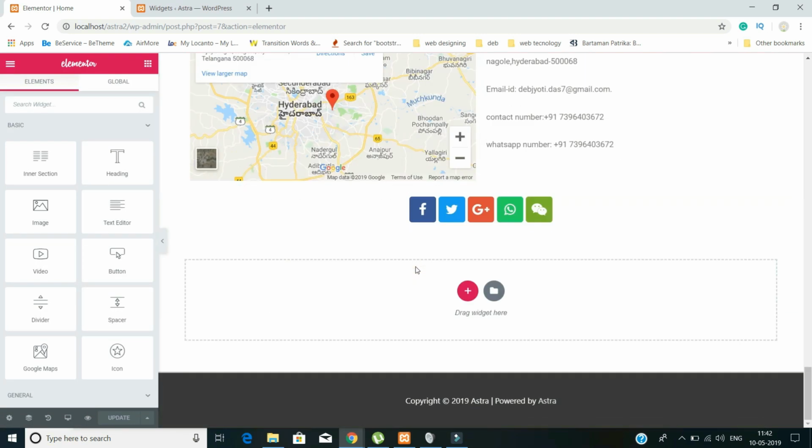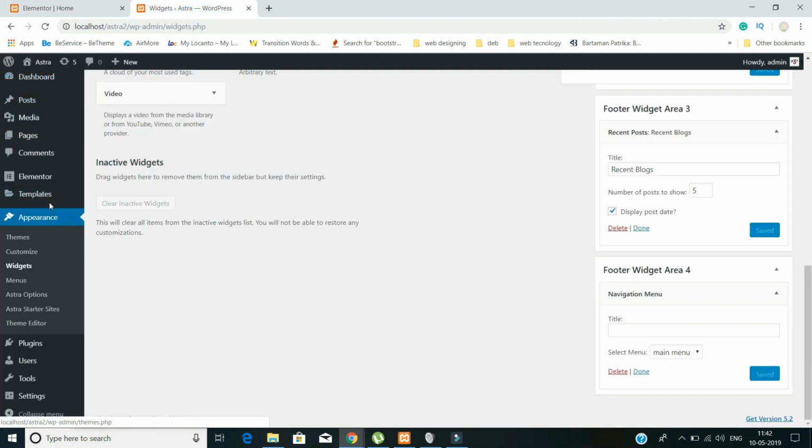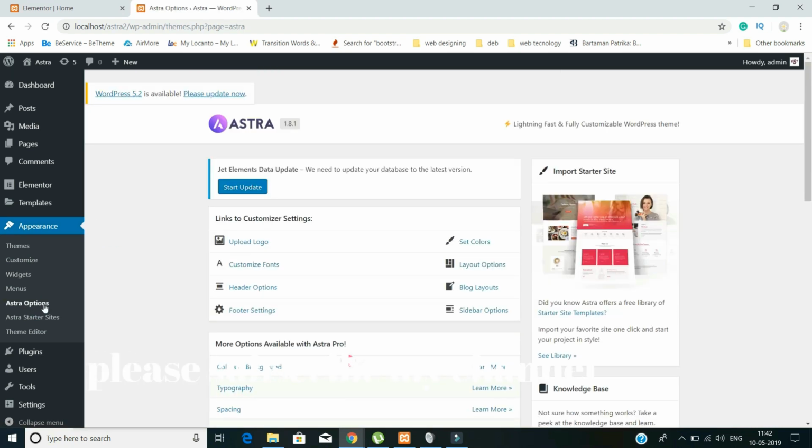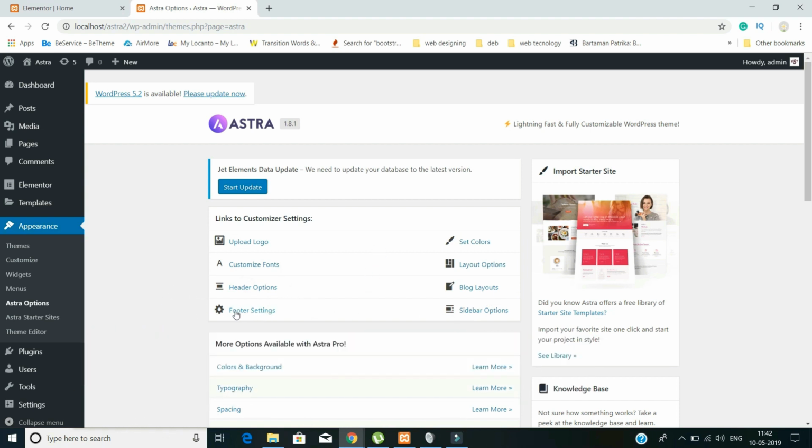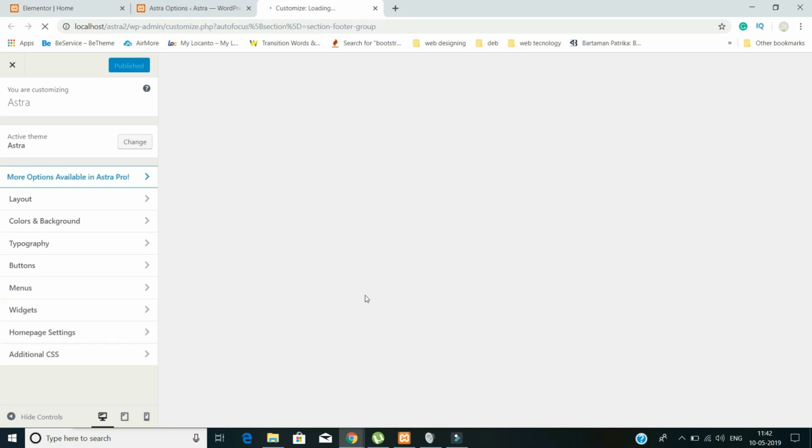So come down, it's not coming. There is a reason, I'm telling you. For that, what you have to do is go to Appearance and Astra Options. Actually, by default in the Astra theme, that footer menu is disabled. There you can see some footer settings, click on that, and check, there should be no footer by default.